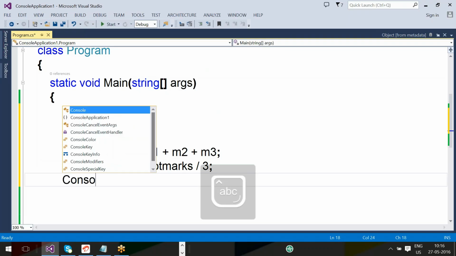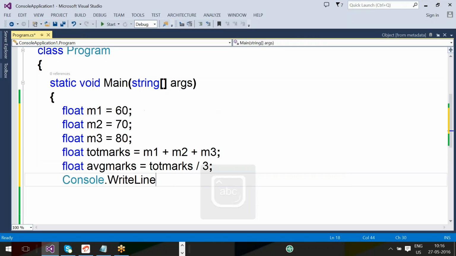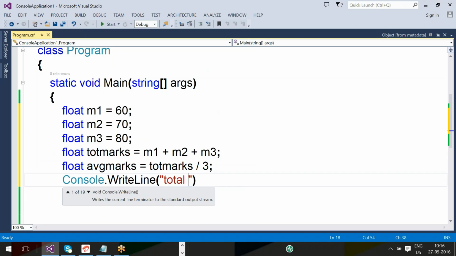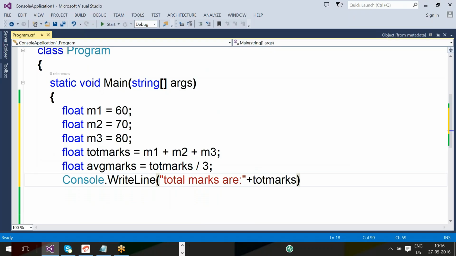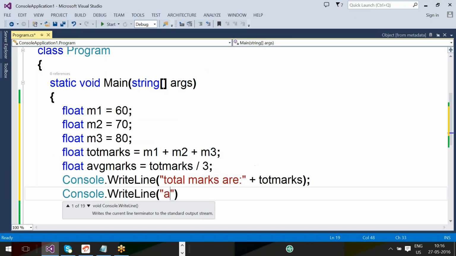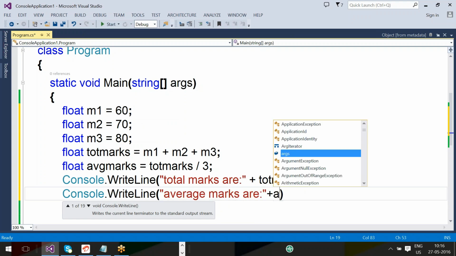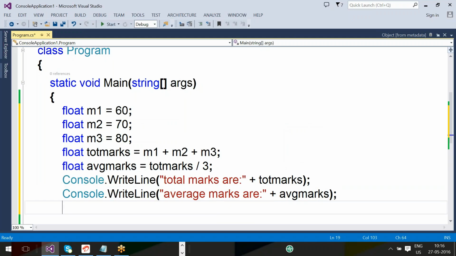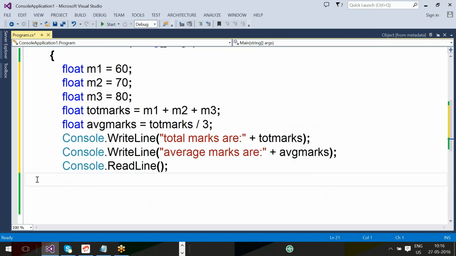Next, Console dot WriteLine, total marks are, plus total marks. Next, Console dot WriteLine, average marks are, plus AVG marks. Next, Console dot ReadLine. This is the program, right?